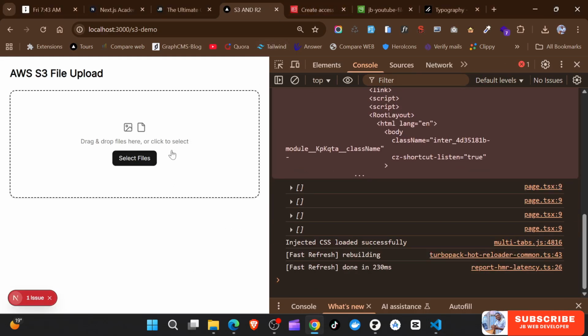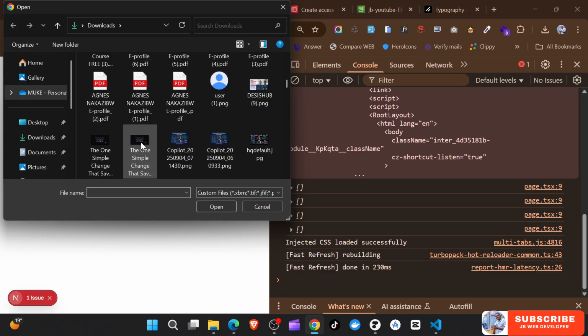Okay, so let's go ahead and try one more time. This time I'm just going to add 1 file. So I'm just going to add this PDF again.